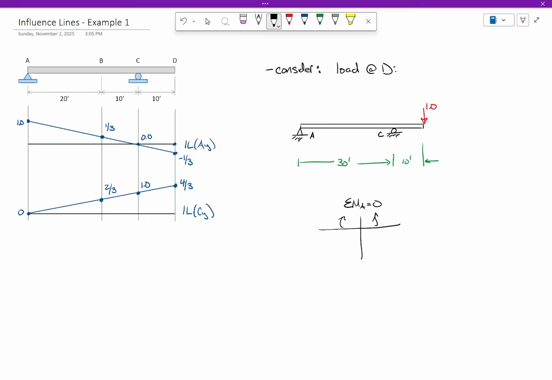So what do I have? I've got 1 times 40 feet that has got to be resisted by something times 30. So we'll assume that CY acts upward. So 40 feet equals CY times 30 feet. So therefore, CY is 4/3 upward. That's what we got right here, isn't it?